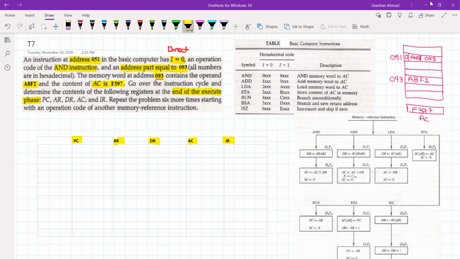Okay, so let us start here. We will repeat it, but let us start with the AND. But before starting with the AND, let us suppose what my initial values are. Initially, what information is provided to us? First of all, he said that the content of the accumulator is F397. So this is obviously given to you, F397. Okay, no problem here.